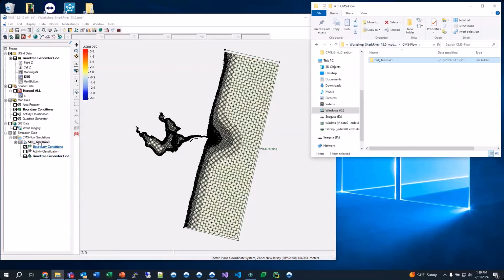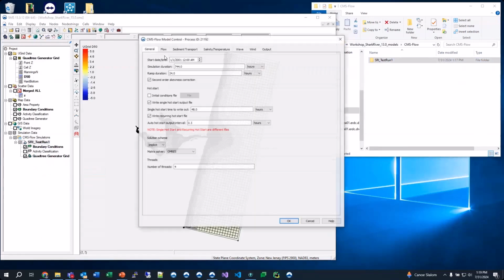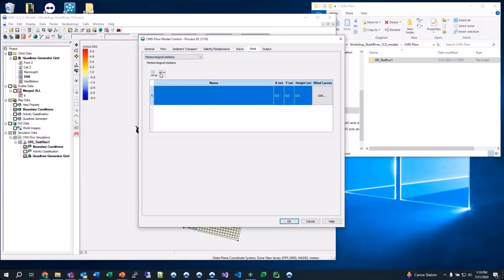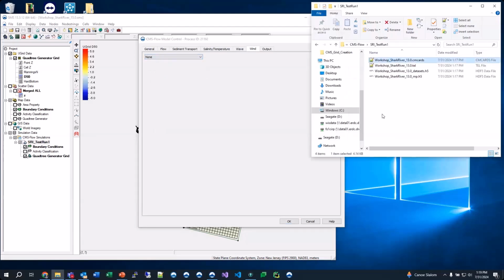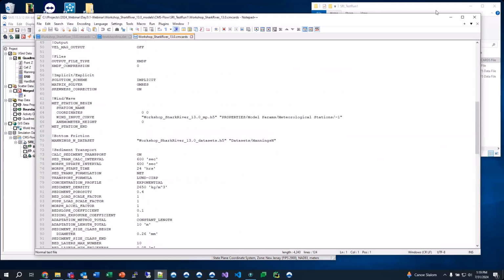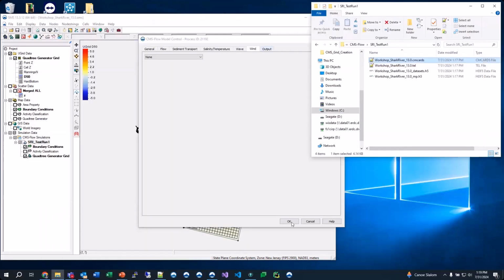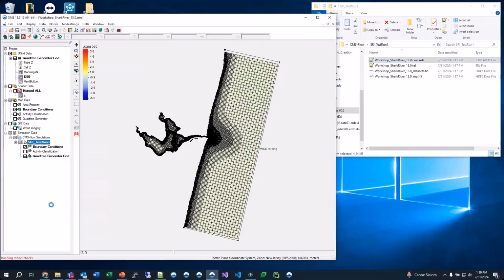And at this point, if I wanted to run, I think there's another problem. Let's see, model control. I think I have something still related to wind in here. Because when I opened that file, it said something about meteorological stations. So I just want to delete that so that I can get a clean run for you guys. So I will click OK, and I will resave that simulation.